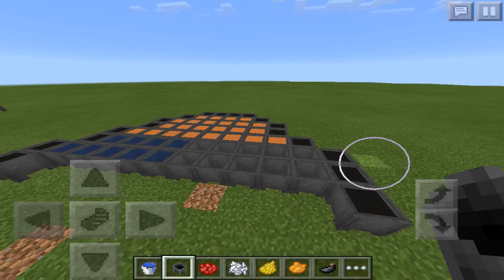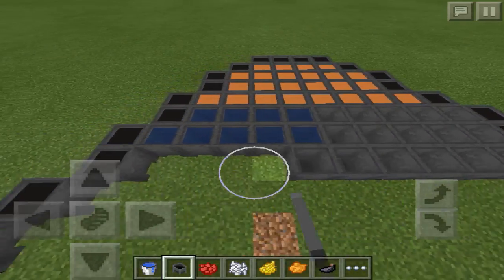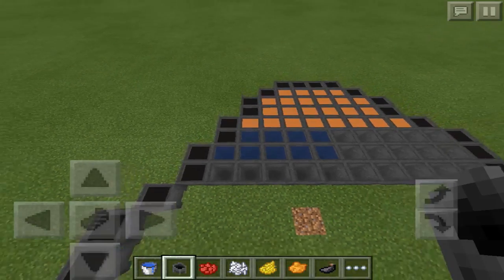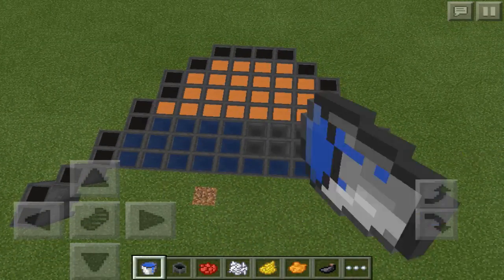What I find kind of weird is you can't click on a cauldron and place one next to it. I don't like that. The devs should fix that, I guess. I don't know, it would be easier to build. It's just kind of annoying.